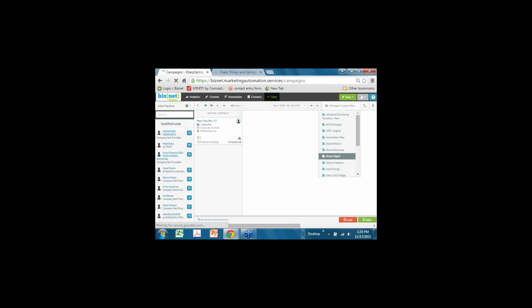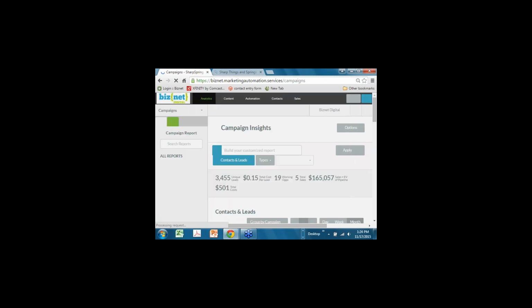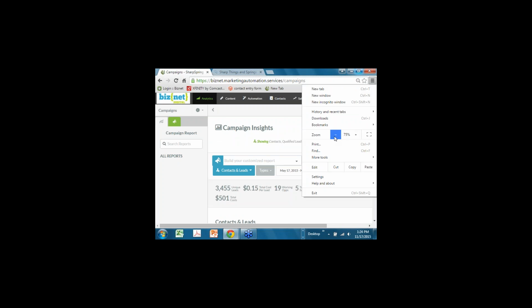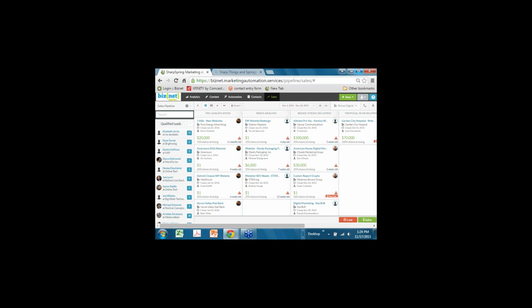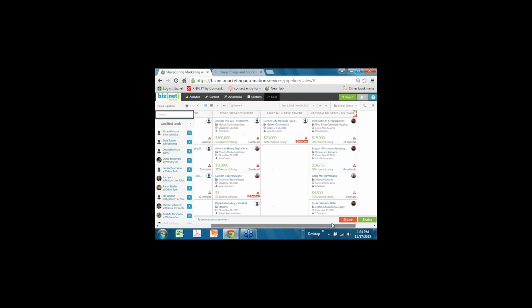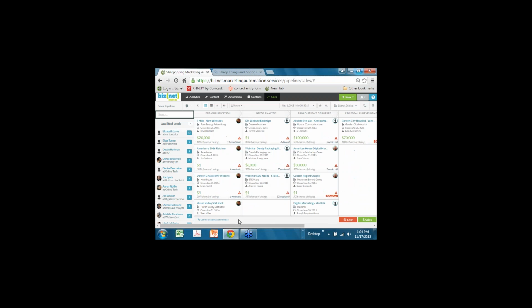That way you'll be able to see the different stages and the different views and how to move things along. All right, so if I go to our pipeline, and actually I can show you we've got a couple of different pipelines going because you can have multiple pipelines. So these are our stages: pre-qual, needs analysis, broad stroke, proposal in development, proposal delivered / follow-up. So this is kind of the visual column view.